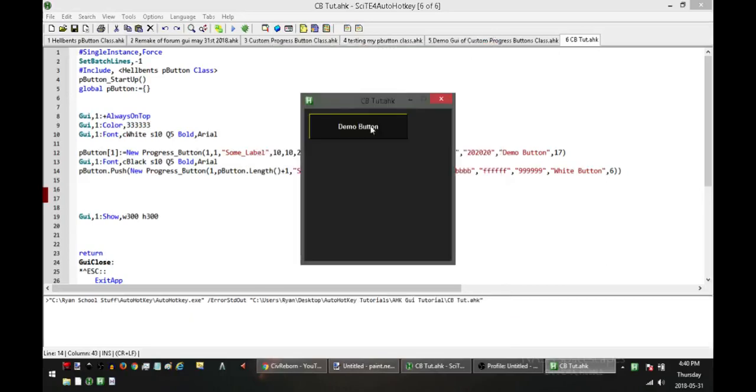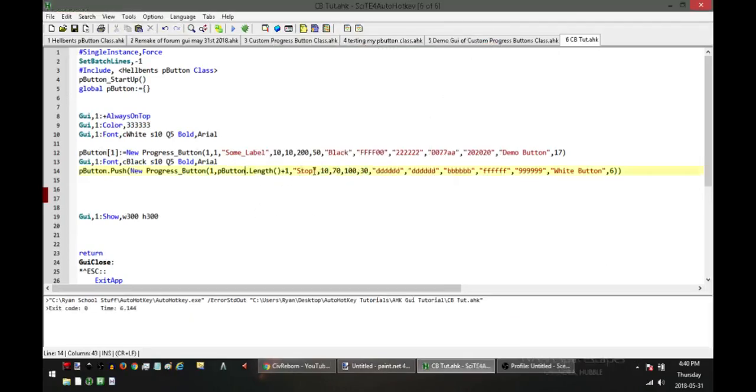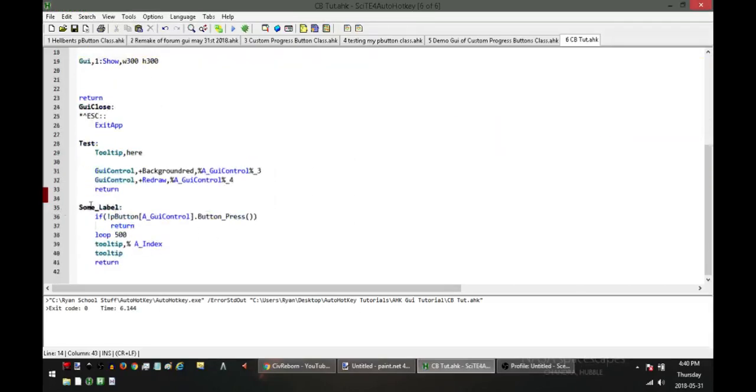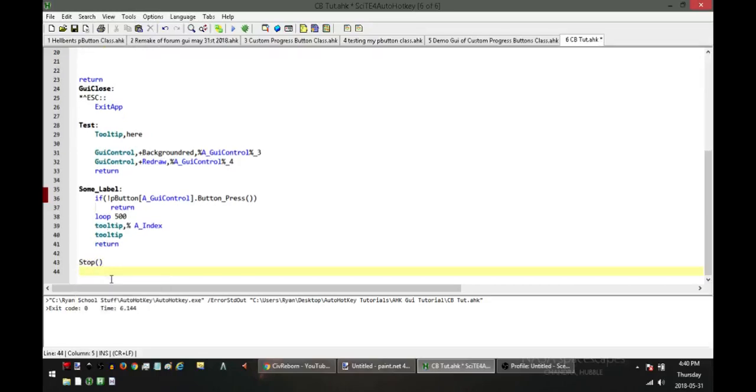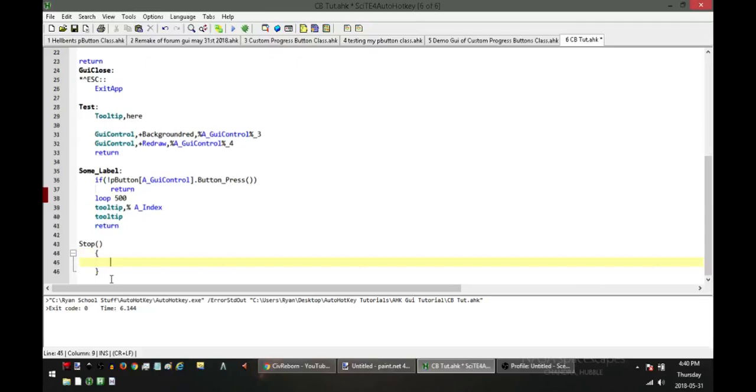Oh, I forgot to add my label. So I stop. So like I said, you can use labels, but you can also just do a function, and it works the exact same way.